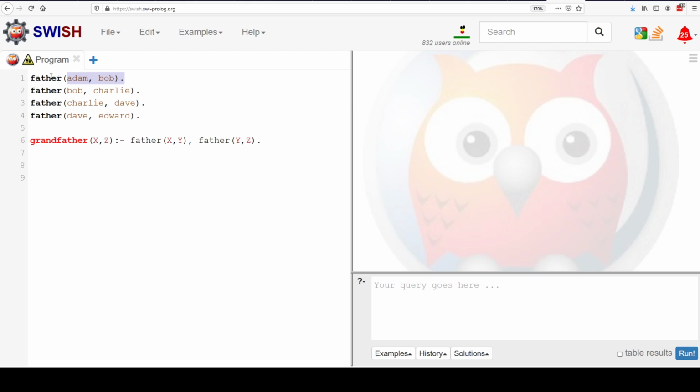So for this demo, I have a really simple database here that defines father. It says that Adam is the father of Bob, Bob is the father of Charlie, Charlie is the father of Dave, and Dave is the father of Edward. So we're going alphabetical down the list here.